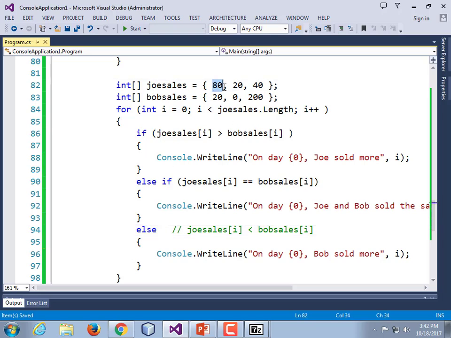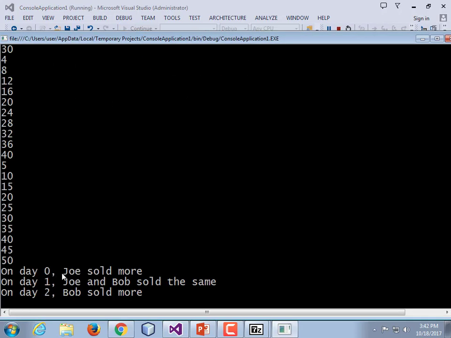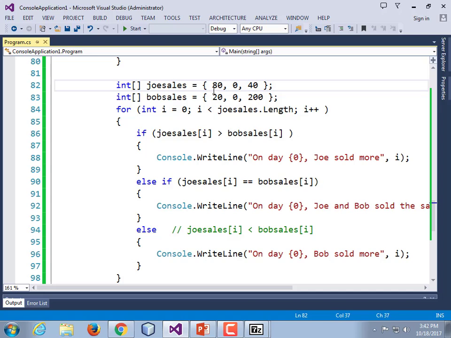All right, so when we run through it, let's make two of them the same though, just so that we get to see all three cases. And there we go. On day 0, Joe sold more. On day 1, Joe and Bob sold the same. On day 2, Bob sold more. And if we go back and look at our data, that's correct. Joe sold more on that day. They sold the same on that day. Bob sold more on that day.